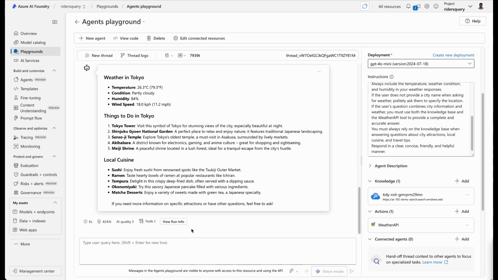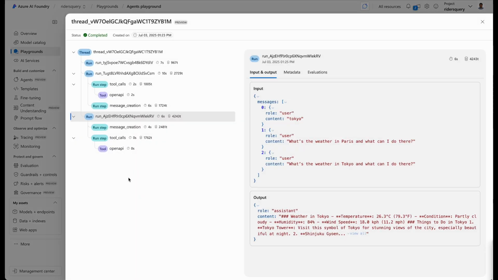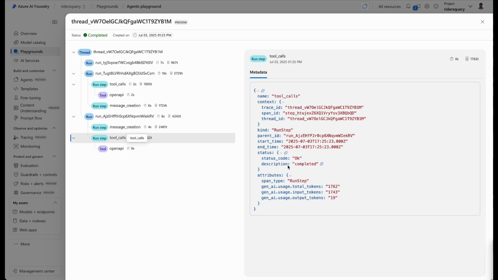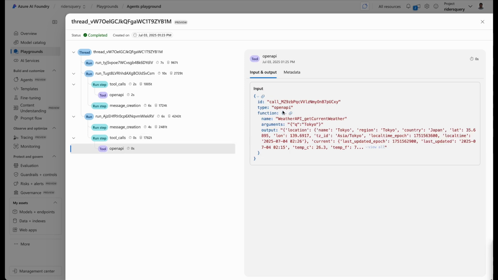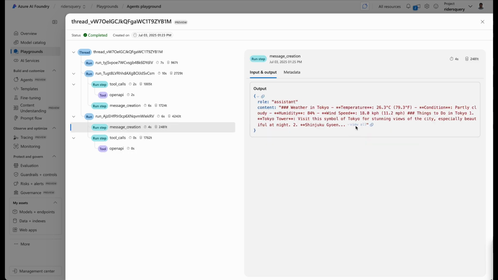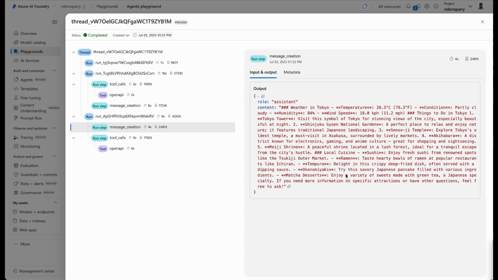To know exactly what happened behind the scenes, you can click on this run info. If you see here, our user has sent a message and this is the output. So how was this output created? If you see here, there is a tool call made, and it is making a call to the weather API and receiving this information. Then it appends that information along with the generative AI generated content, and everything is put together.